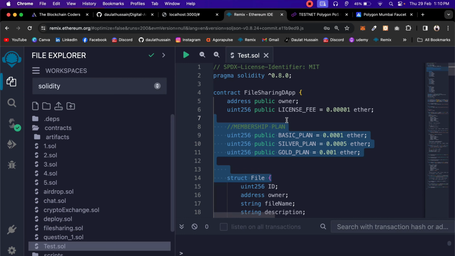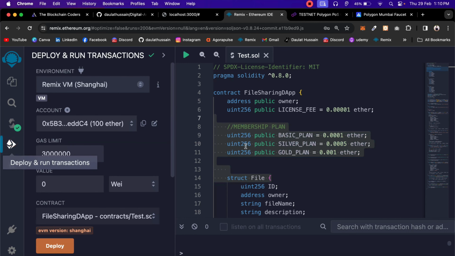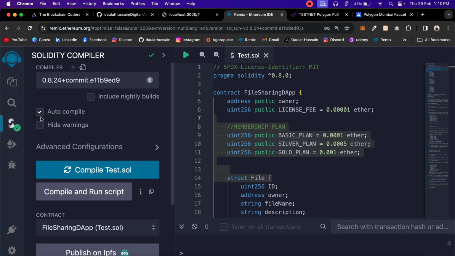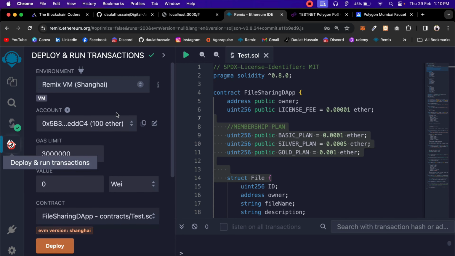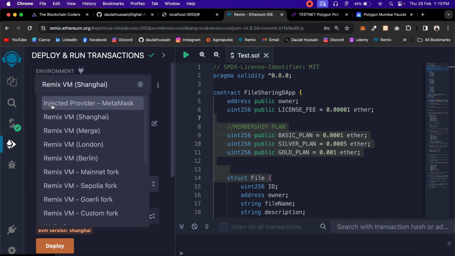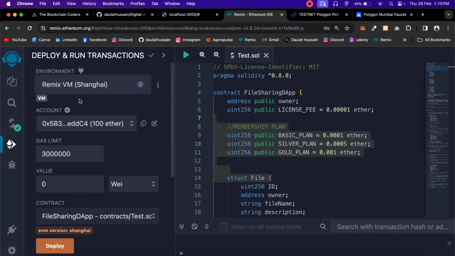So to deploy the contract, all you have to do is come back here and click on this auto compile. Whenever you make any changes, it will automatically compile your contract and generate the artifact. So come back here, and from here you have to check this injected provider. It will connect with a MetaMask wallet.